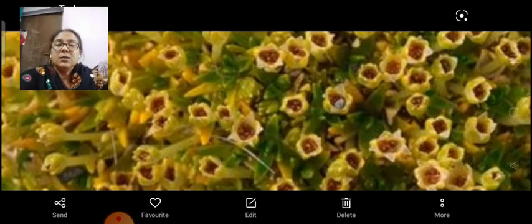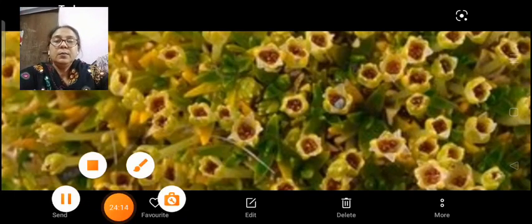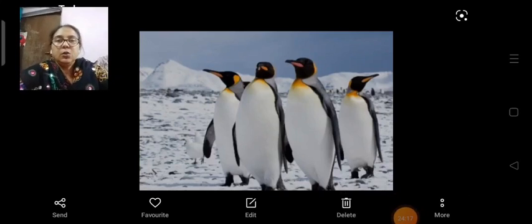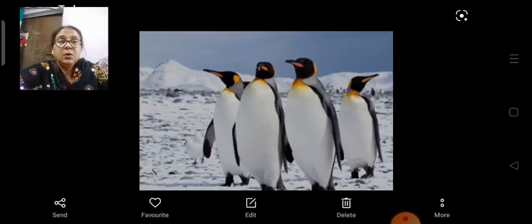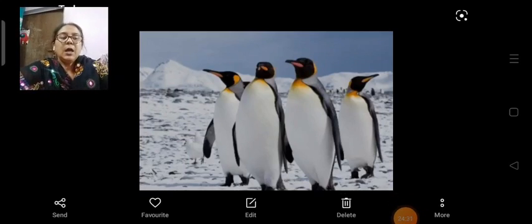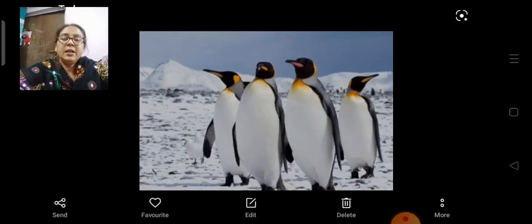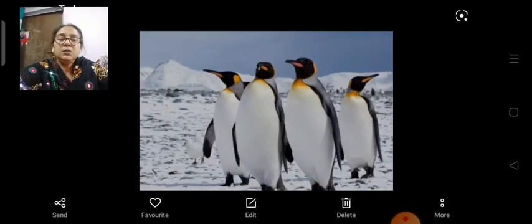So children, we have talked about two main plants of the Antarctic region. Now when we are talking about habitat, we should talk about penguins also. So here, children, you can see, penguins are a group of aquatic flightless birds. Okay children, they live almost exclusively in the southern hemisphere. Only one species, the Galapagos penguin, is found north of the equator.